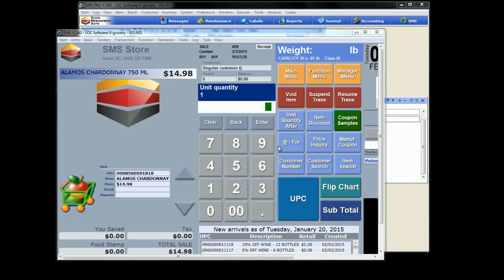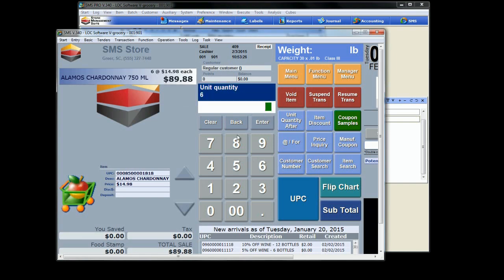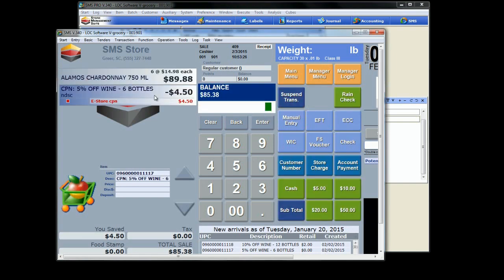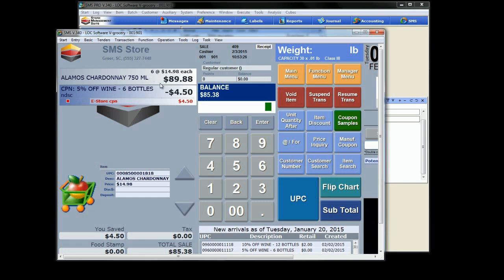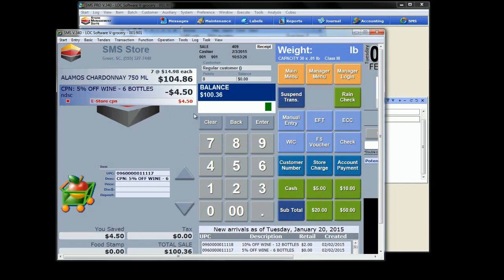I've already rung up my wine bottle, and if I go ahead and simulate that I've rung up 6 bottles and I hit the subtotal key, you'll see I get the $4.50, which is 5% basically of this $90 here. Now watch what happens. I'm going to come back out here and re-simulate this by adding a 7th bottle. So now I've got 7 bottles and my total is $104. So my discount should be $5 and some change if my math is right on that. When I hit subtotal though, watch what happens.